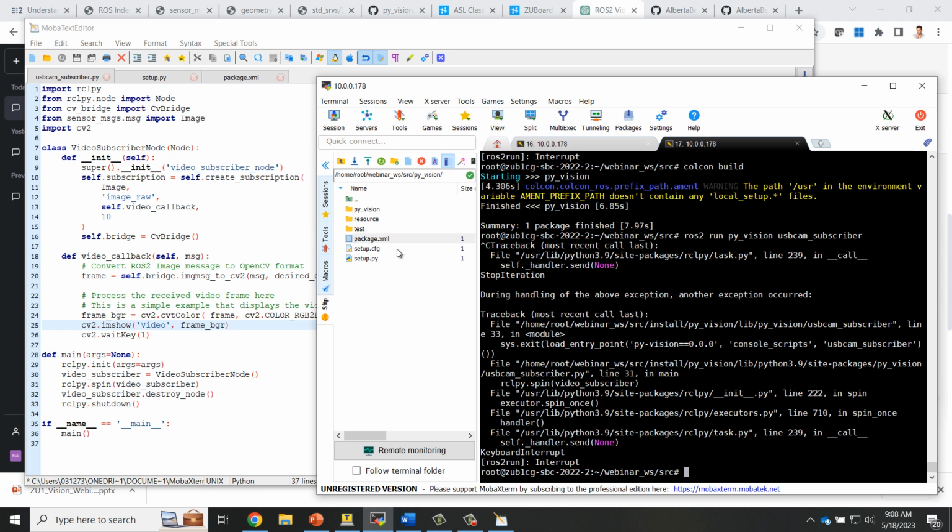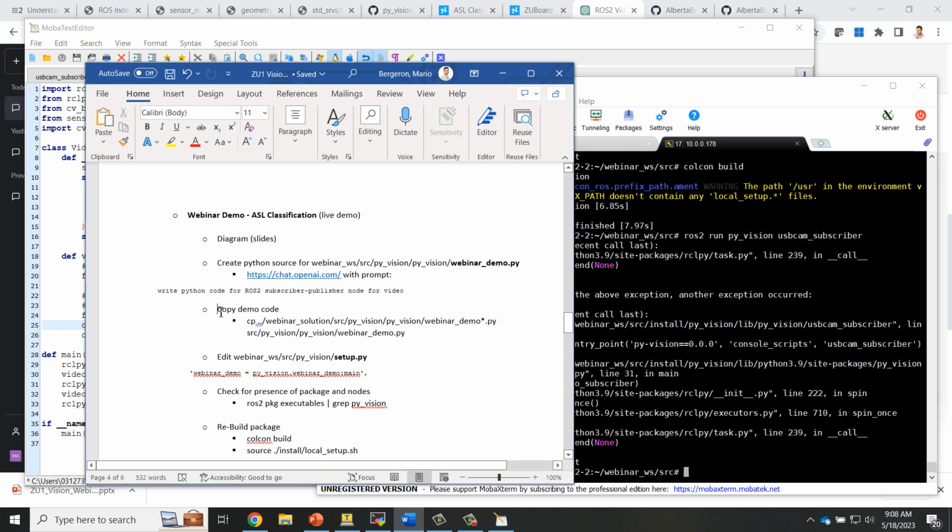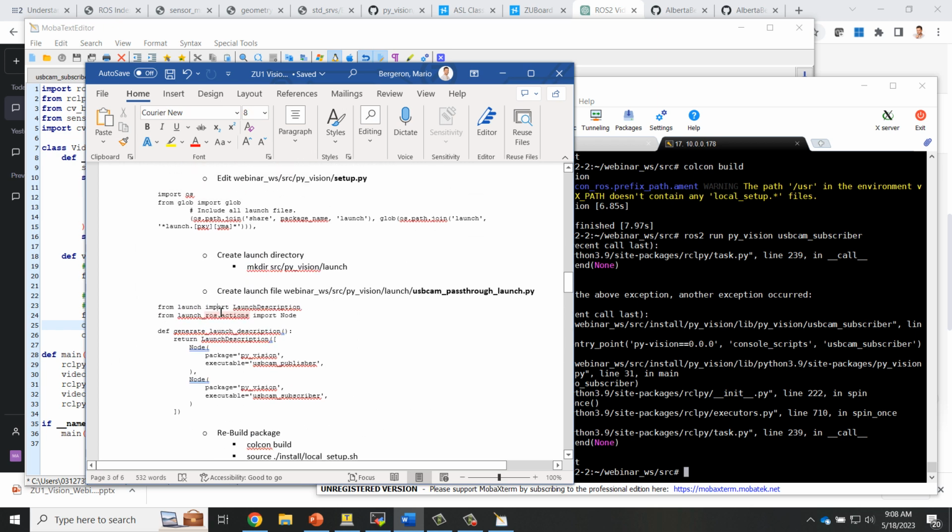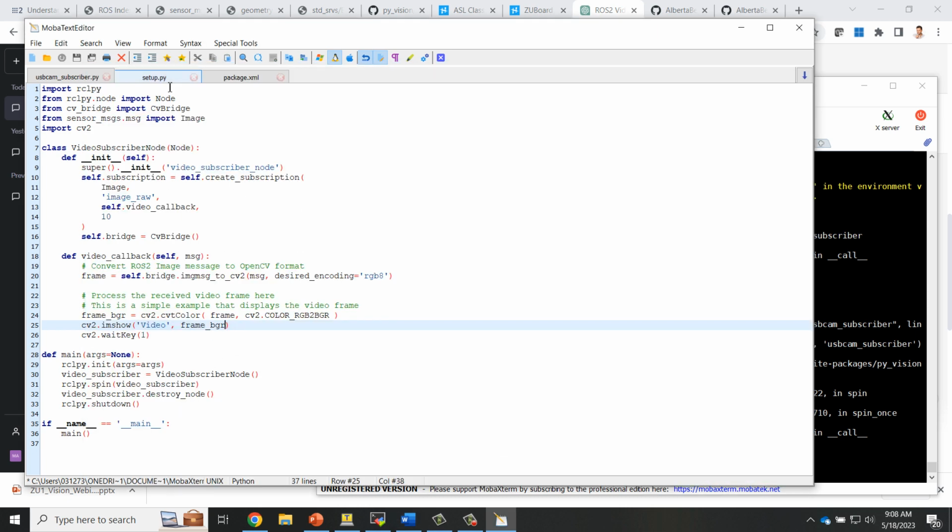Another thing that we may want to do is, I'm just going to go back to my script. I need to add some files in the setup.py. I'll explain why I'm doing that.